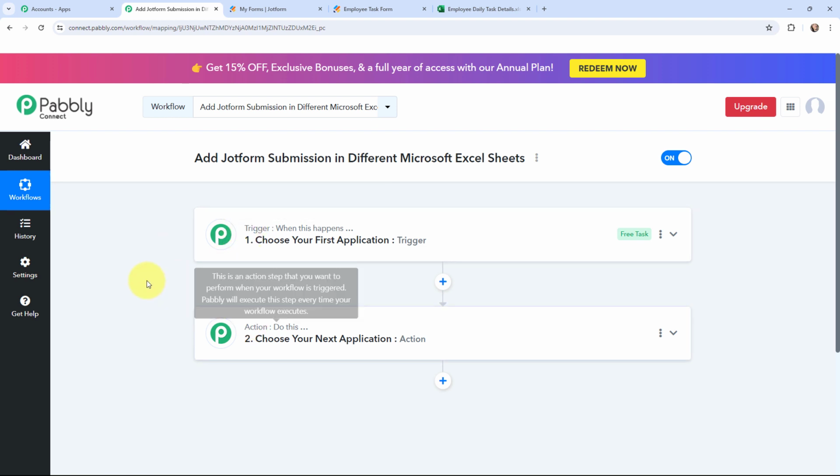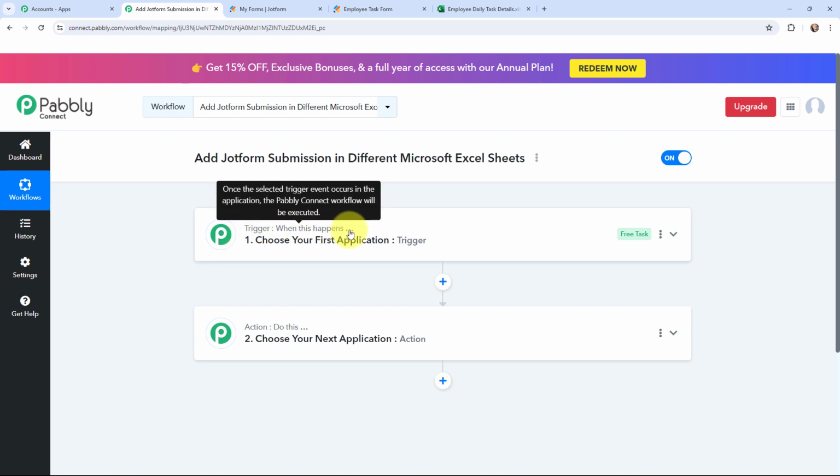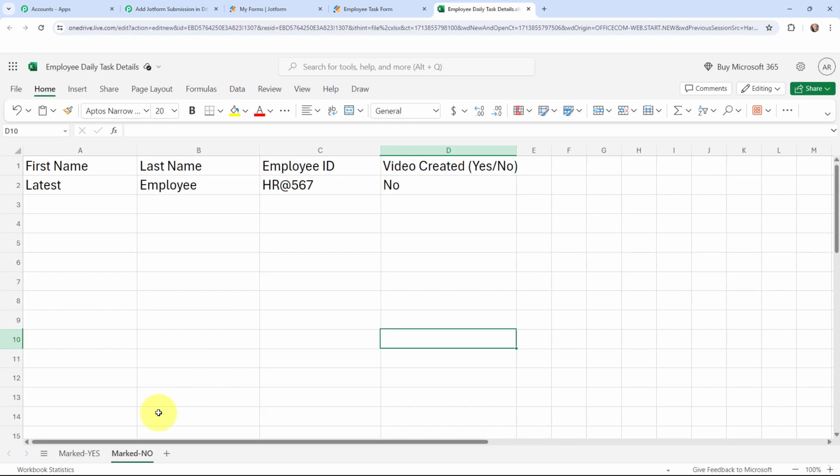So basically, trigger and action are the two most important principles or concepts of Pabbly Connect on which this entire automation will depend. Trigger says when this happens, action says do this. Action is an automated response of a trigger application, and in a workflow you can only have one trigger but multiple action applications.